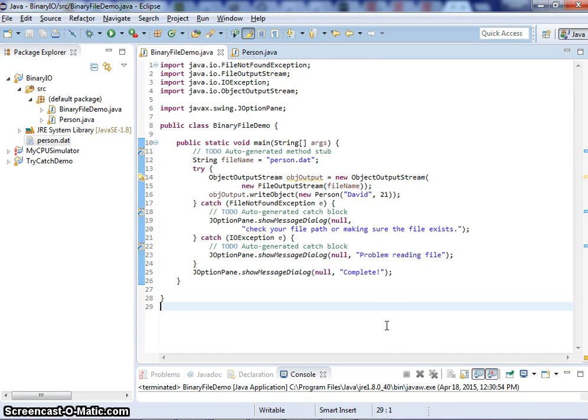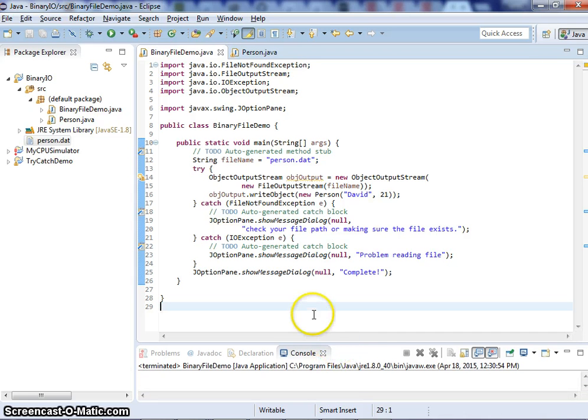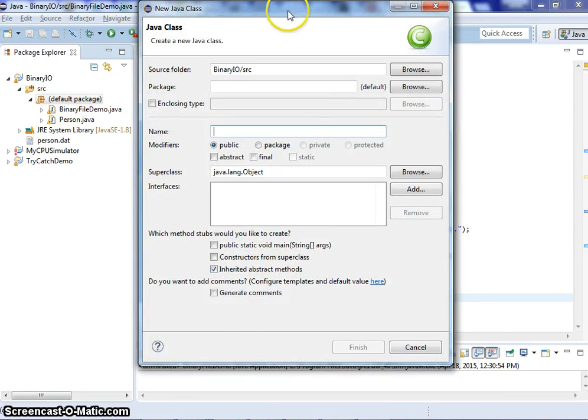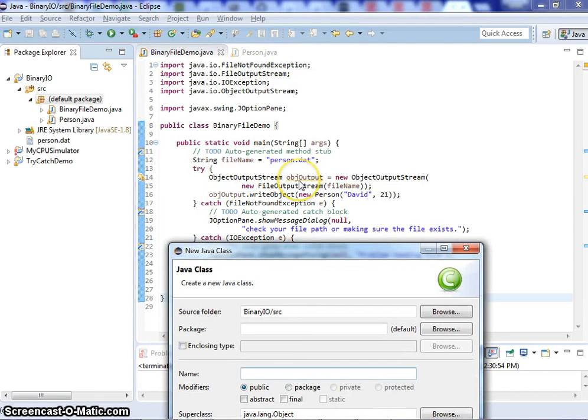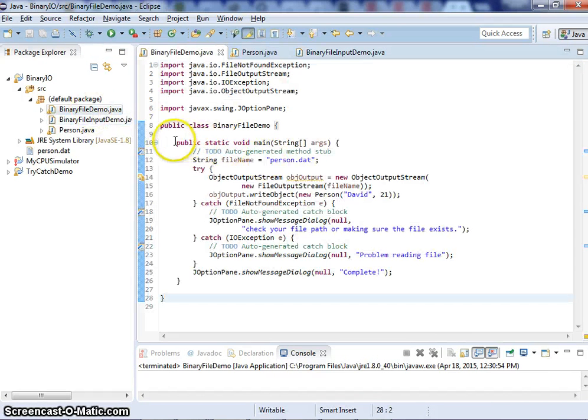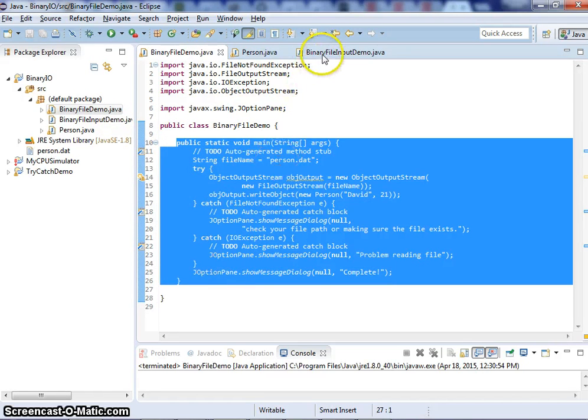Alright, so we're done with writing. How about we test reading? I'm going to test just the same. Maybe create another new class. So that demo was on output, and I'm going to demo how to read input. Or I can do it in the same file too. Input demo. Alright, so I'm going to copy the skeleton here and modify it a little bit.